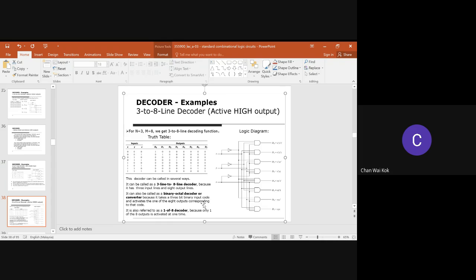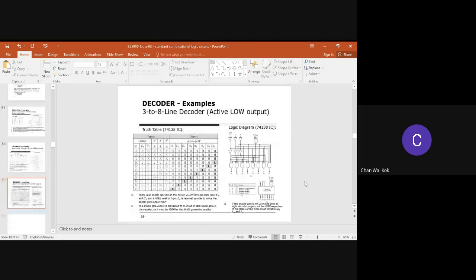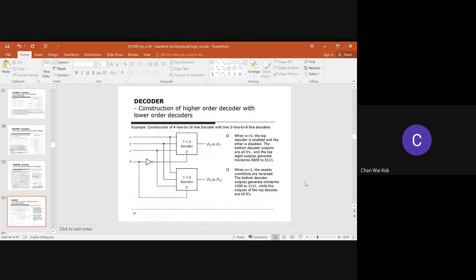It's also referred to as a 1 of 8 decoder because only one out of 8 outputs is activated at one time. So you can see you can make a 4 to 16 line decoder by using a 2, 3 to 8 line decoder. So this kind of construction you can build on top of each other.